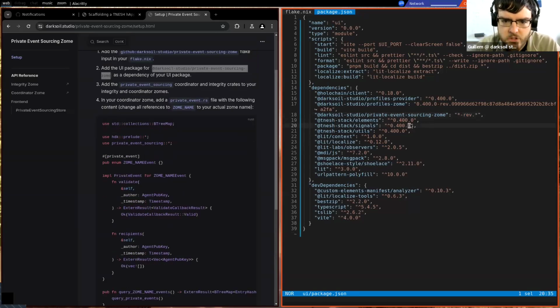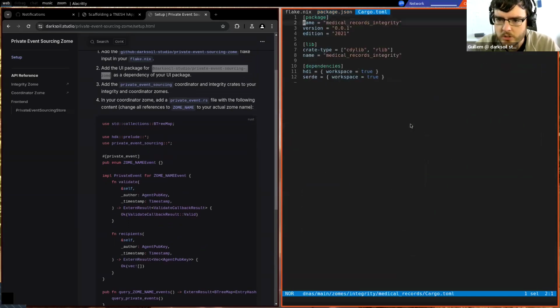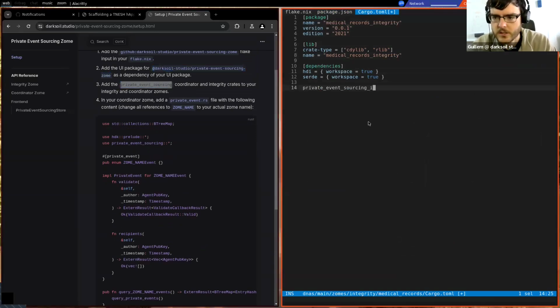Add the private event sourcing coordinator zome to medical records. So this should be private event sourcing integrity, which is with Git.